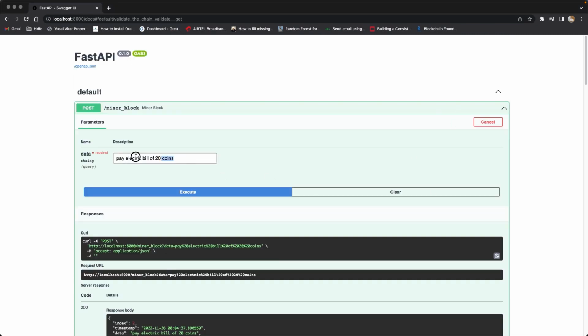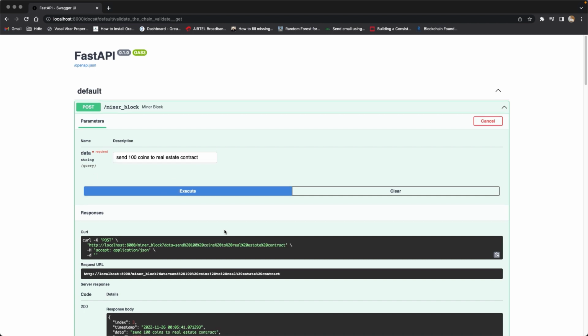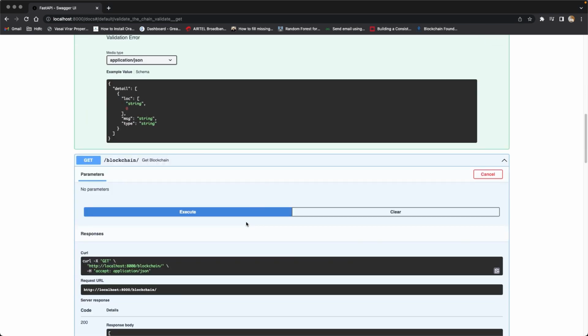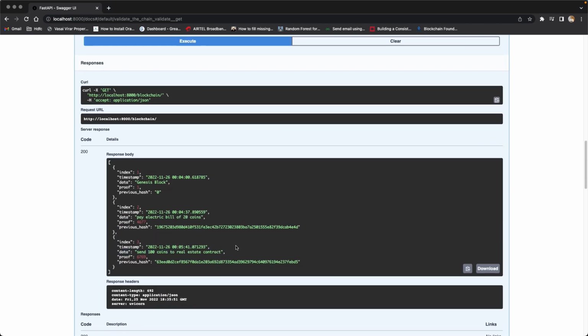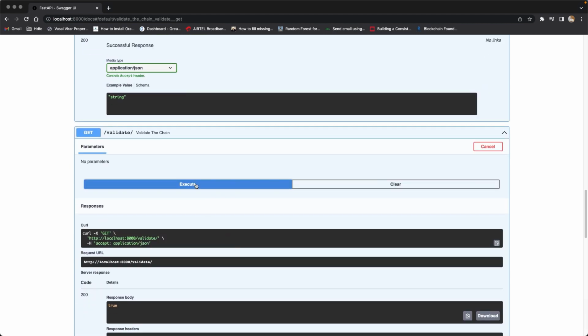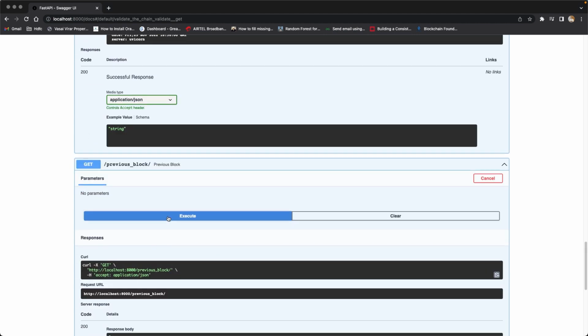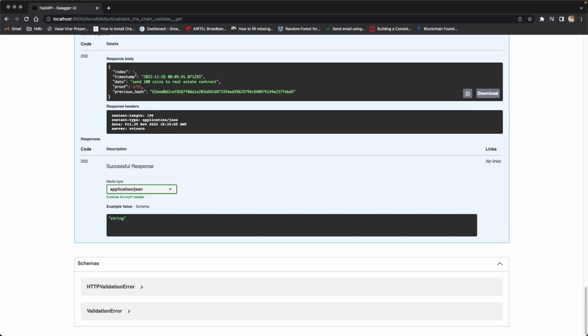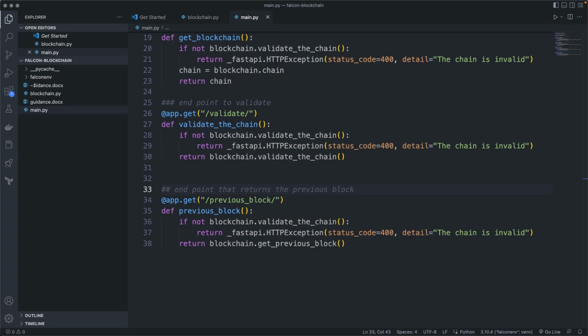If you want, you can type one more. Let's say I'm sending 100 coins to a real estate dealer. I'm buying some property. Assuming my coins value is very high, hopefully. And that payment goes into the blockchain. I execute to validate the chain. It's fine. And there you go. This is my last previous block. Perfect. So our code is working fine.